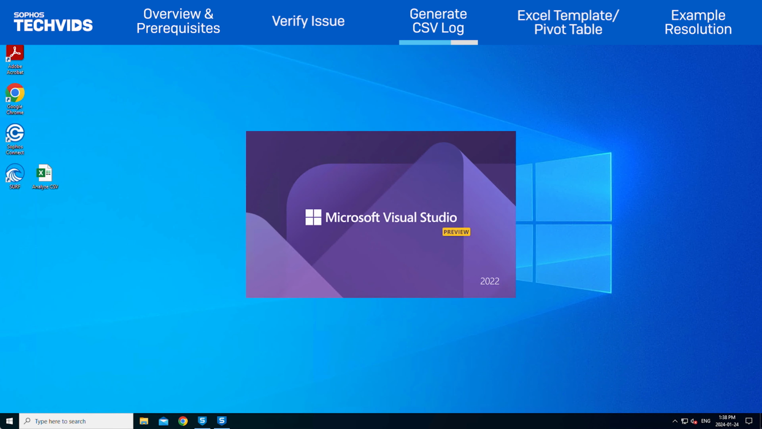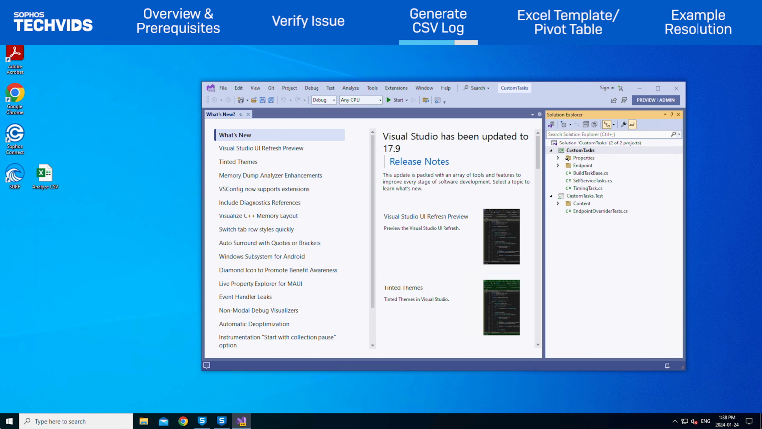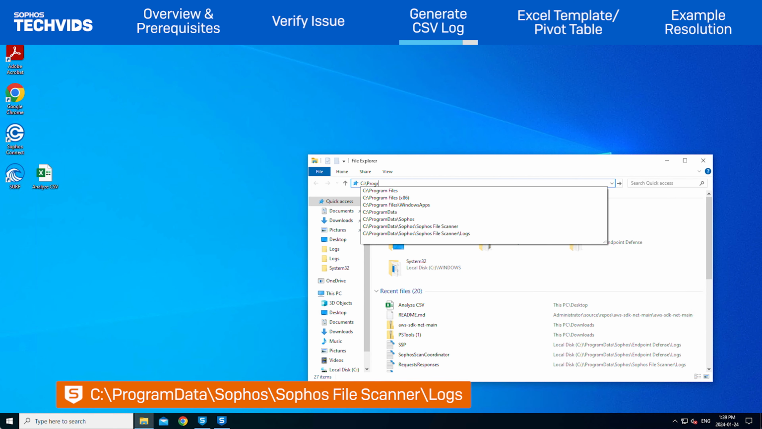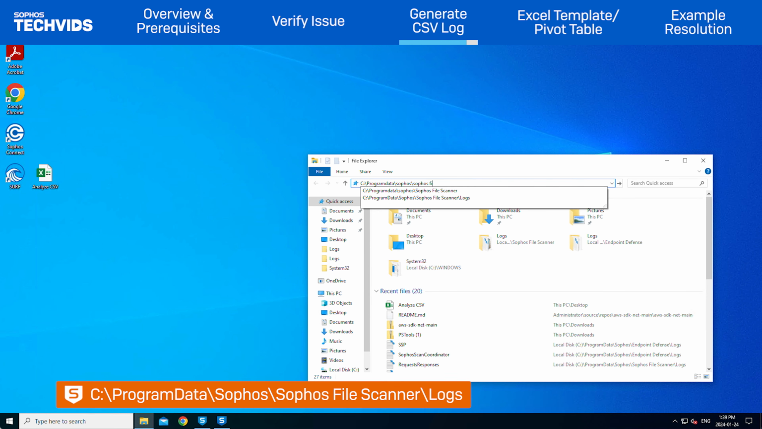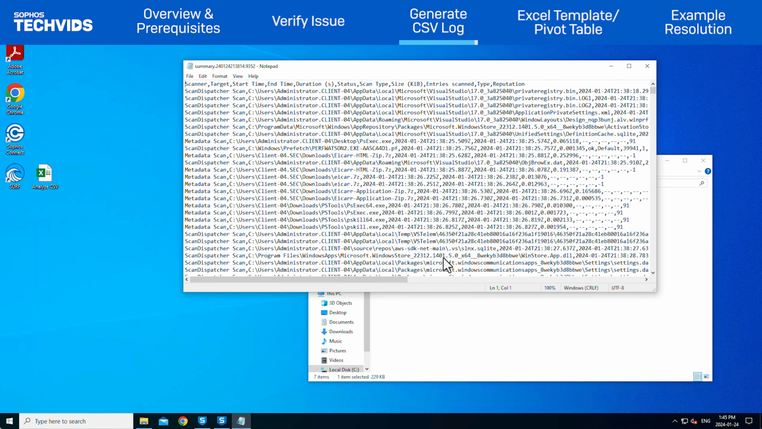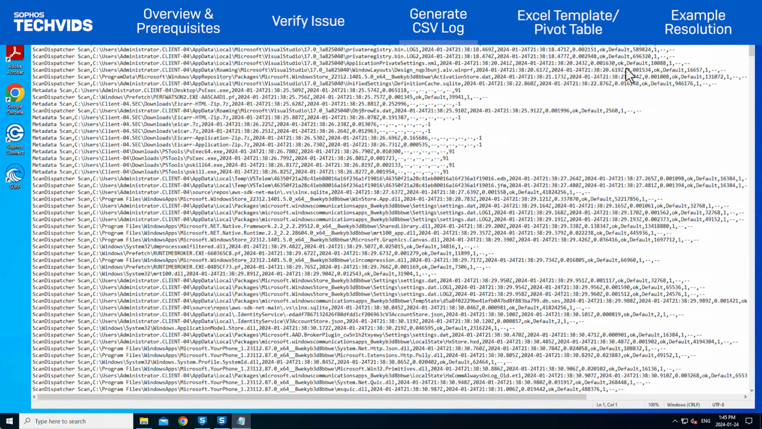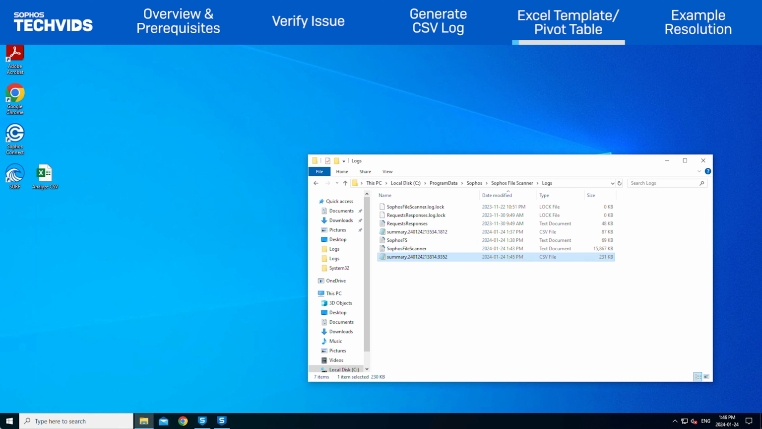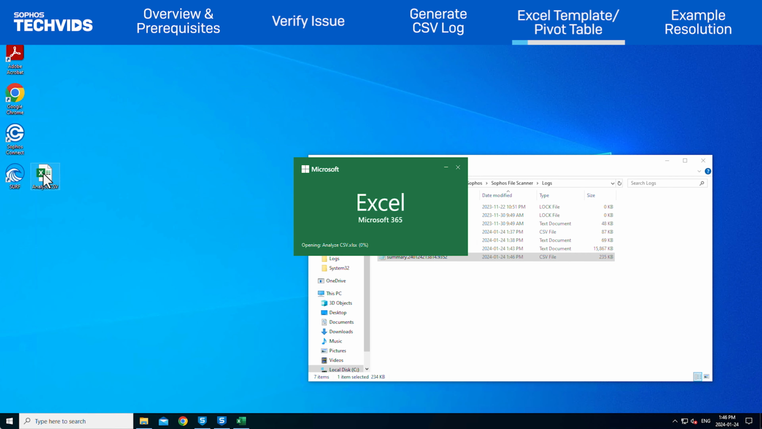Now, replicate the issue and check the logs found at C, Program Data, Sophos, Sophos File Scanner, Logs. Here we'll find the summary CSV. When opening the file normally or with Microsoft Excel, there's a lot of information and it can appear difficult to obtain useful insights. To help with this, we've created an Excel pivot table to ingest this data. If you haven't already, download the Excel template from the link in the video description. Once you have it, open it up.